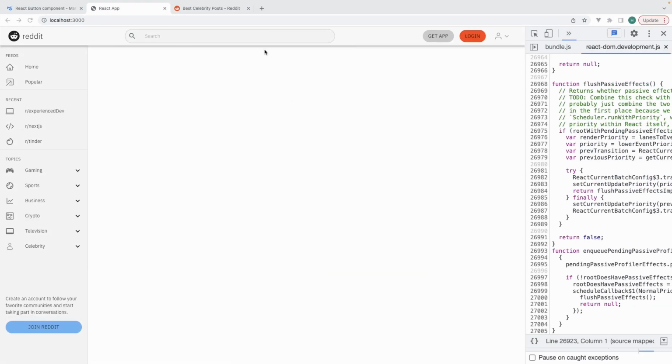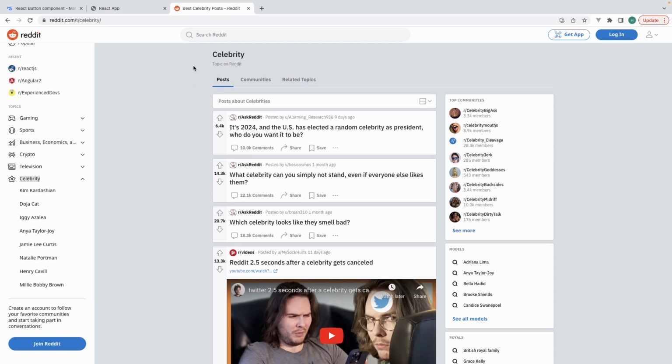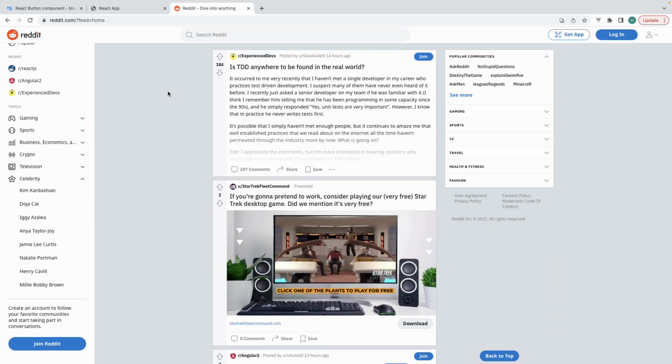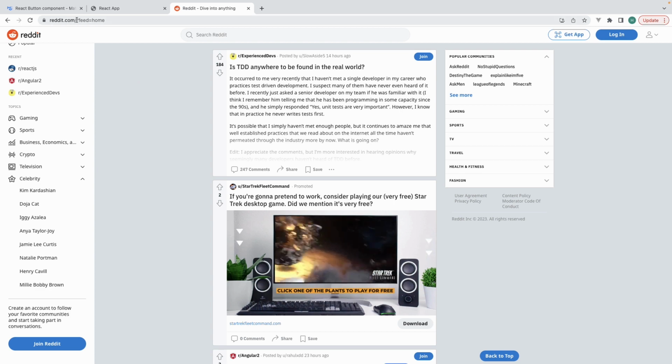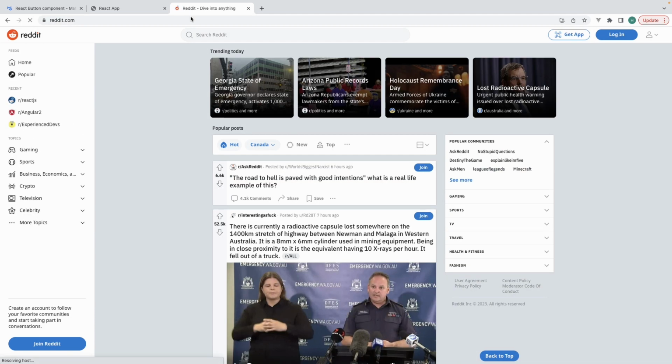If we jump back to our original design, there would be a container as well as a popular post section here. Yeah, so the trending today section as well as the popular post section. This one and this one.